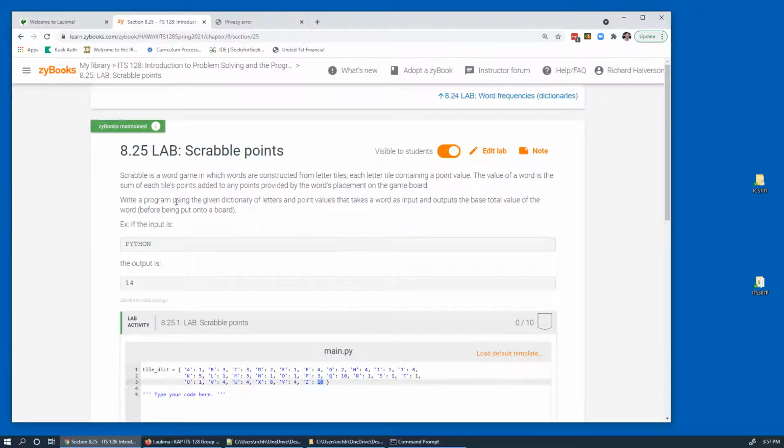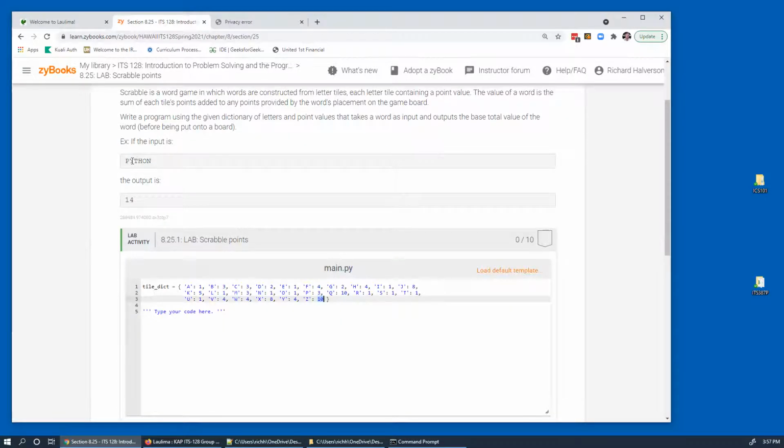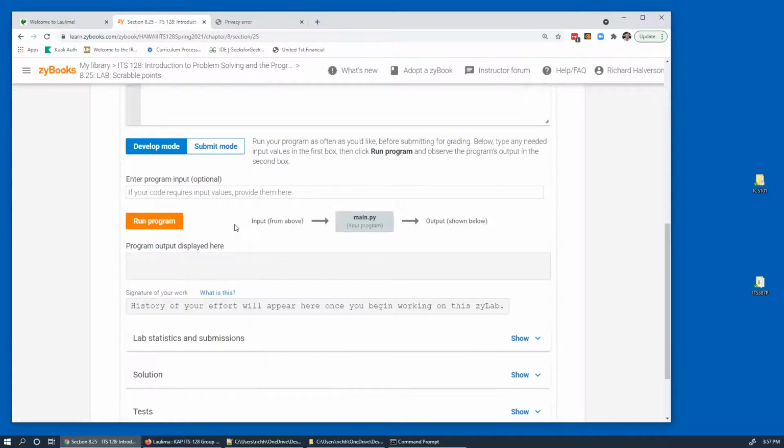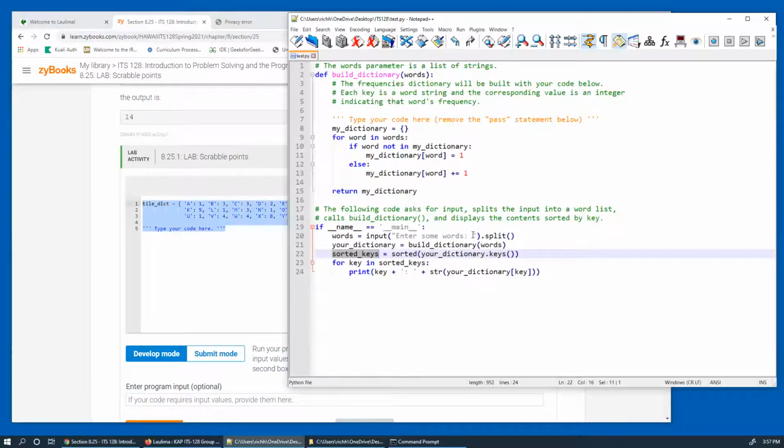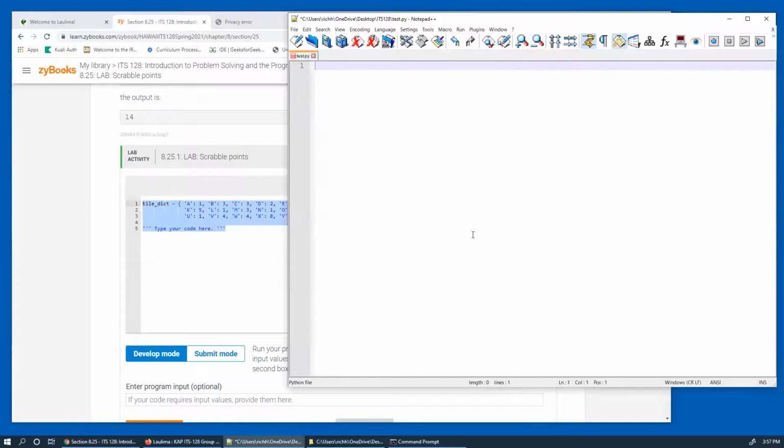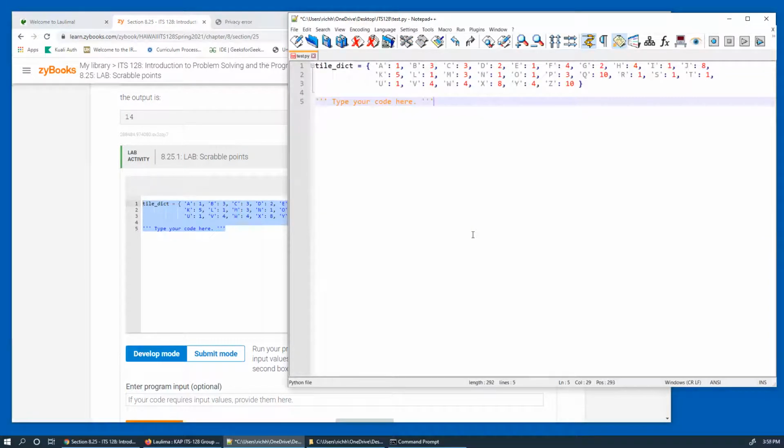Anyway, so we have to type in a word, and it sums up all the letters of the word. That doesn't seem too hard. Okay, so I'm going to copy this, and I'm going to go over here and get rid of my program that I know works. And I have to ask the user to enter a word.